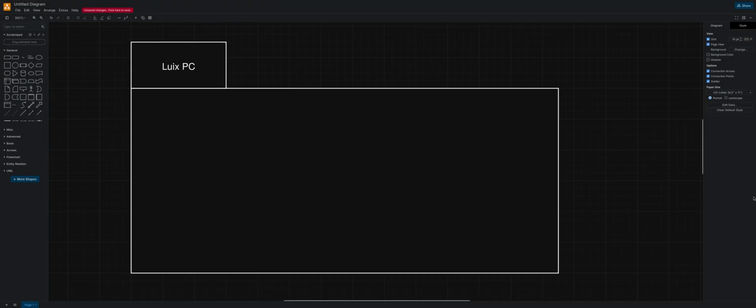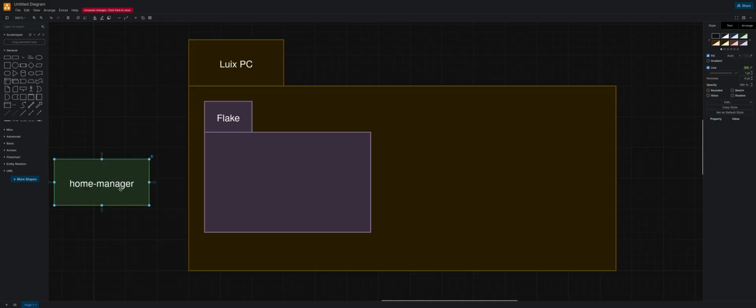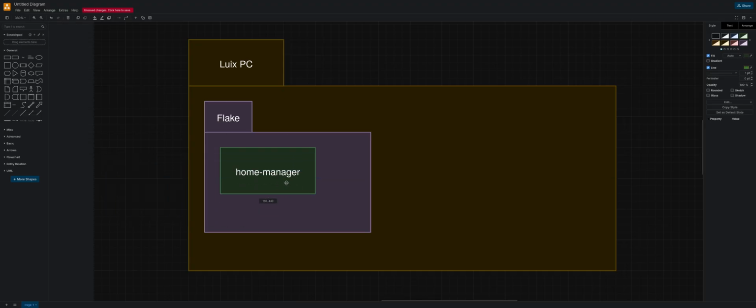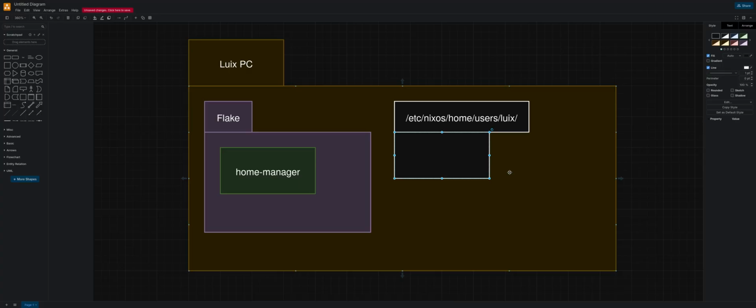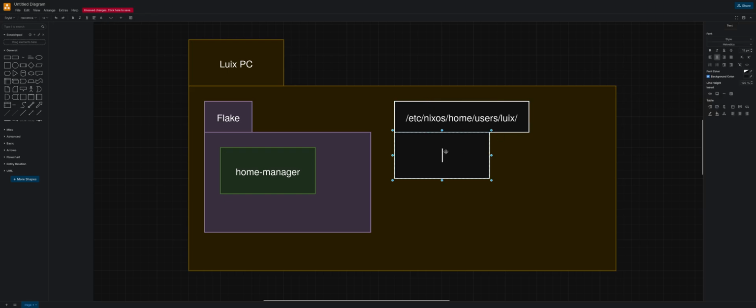Let's have a quick recap of what I did, because I need it and maybe some of you need it too. First of all, we added Home Manager to our flake as an input. In the outputs, we included the home-manager.nixosModules.home-manager and we pointed it at the home/users/Luix/default.nix, a folder directly in /etc/nixos called home/users/Luix. And inside of here, we have the default.nix.